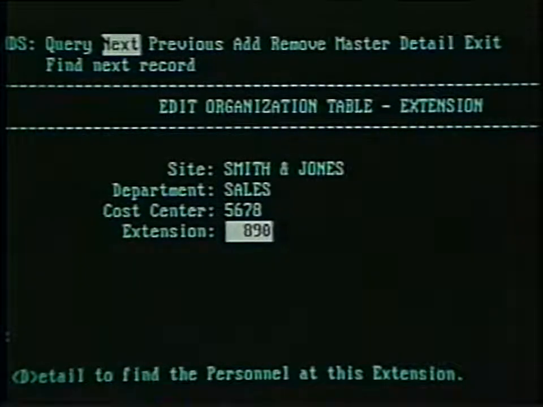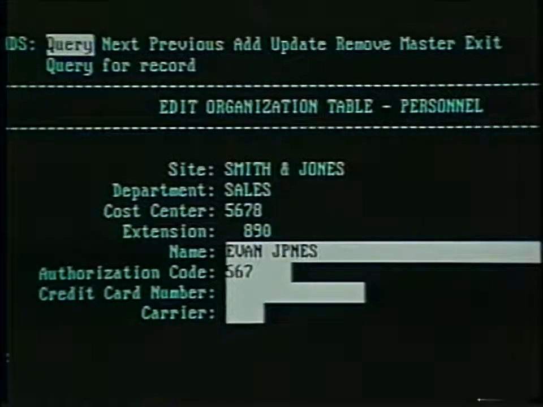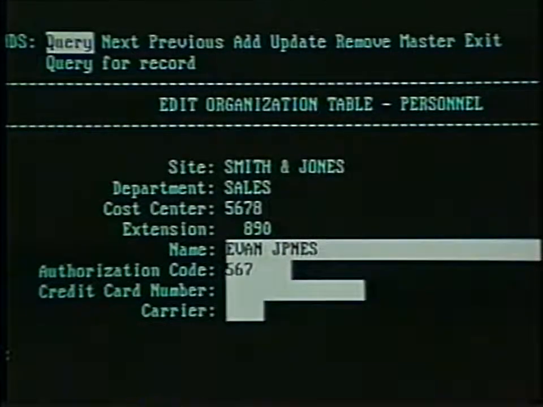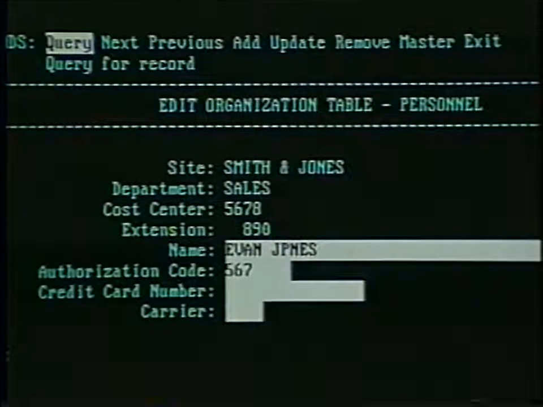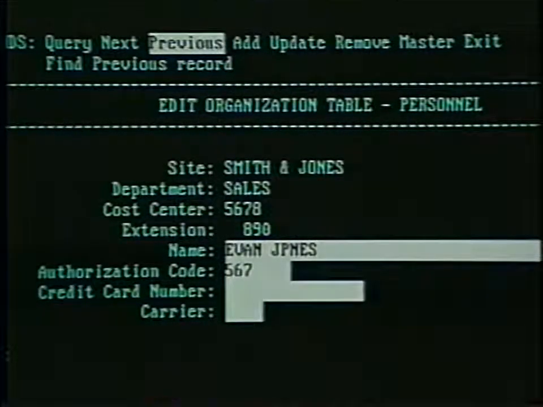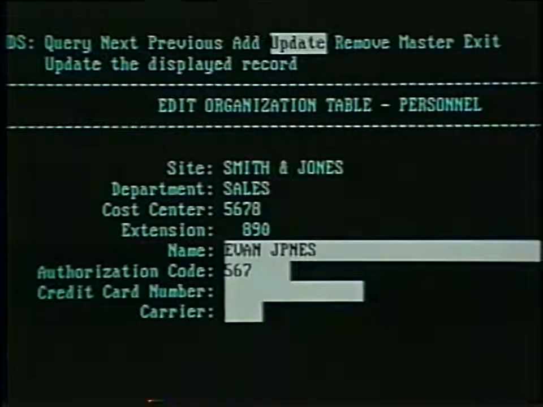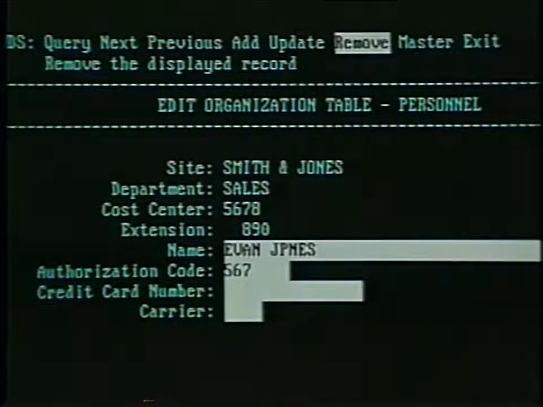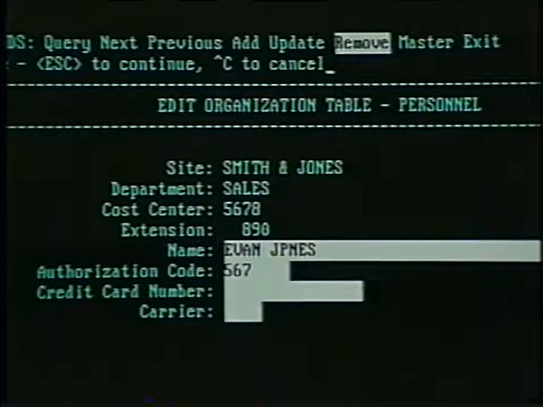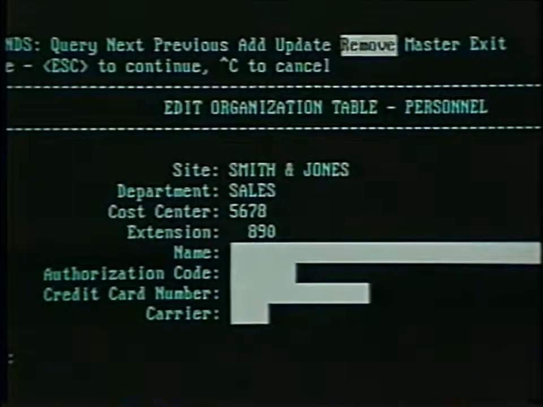When the correct extension is located, type D for Detail, which will show the personnel fields on the screen. If there is more than one name tied to this extension, navigate using the N and P keys until you find the correct name. To edit the personnel name, press U to update the entry, or R to remove the entry. When finished, press the Escape key to save the change.